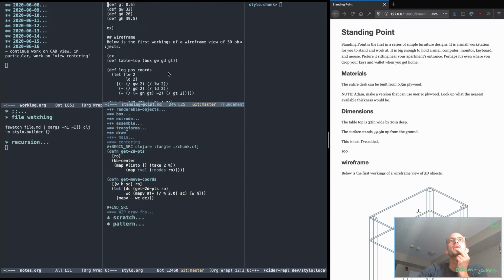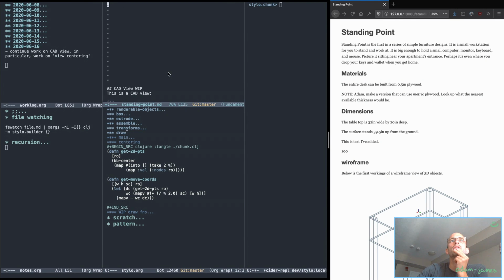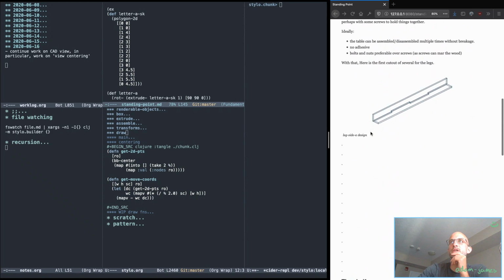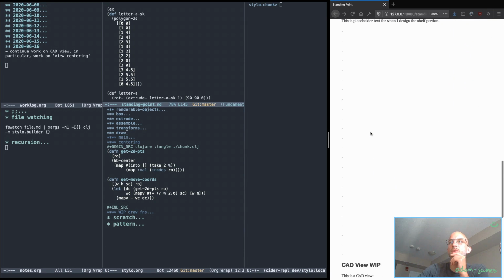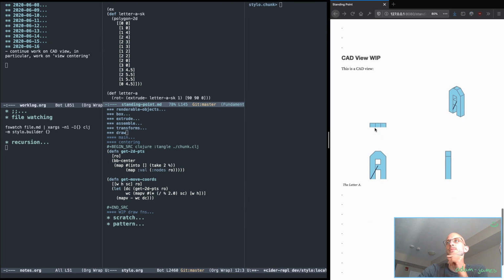Okay, that's what I've got going on. I'm going to go ahead and call that ready to keep working. So what I was doing last time was working on this thing here. This is a work in progress CAD view.